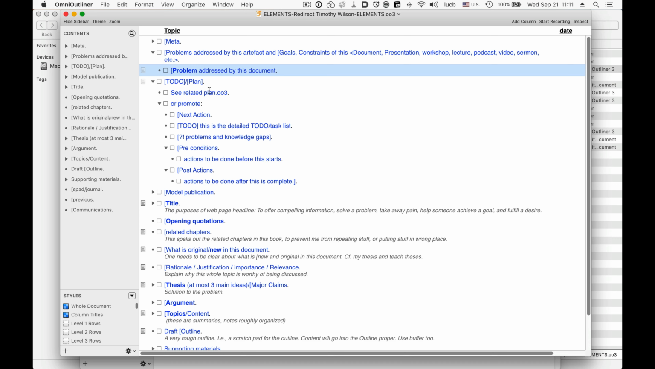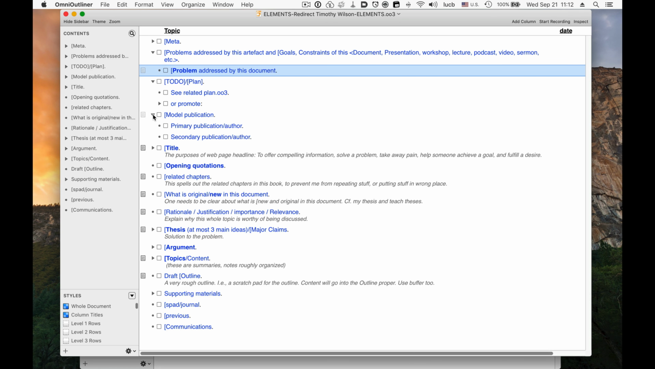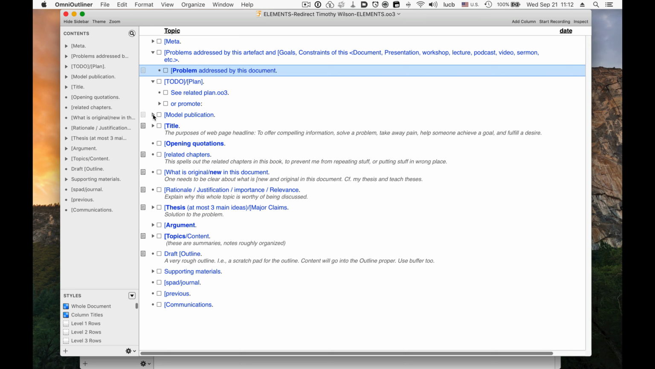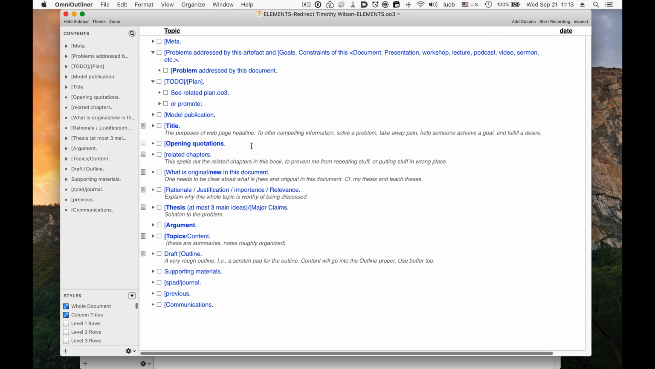I actually have a repeat here of the to-do for cases where I don't want to rely on the external to-do plan file. When I'm writing a document that is of some complexity and novelty to me, I sometimes make a note of the model publication. This is a publication that's similar to the document that I'm writing. The title, okay, so this is a placeholder for the title. And when I'm writing a book, I find that finding the title is a bit of a challenge. So I keep track of the current title and provisional titles and previous titles, and sometimes there are quite a few. If the document calls for an opening quotation, you can make a note of them here.